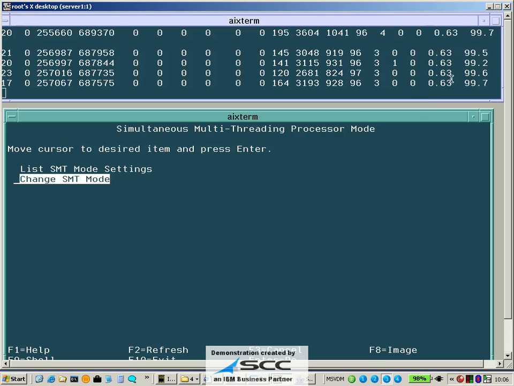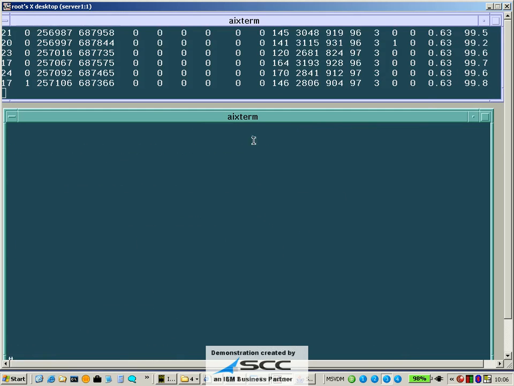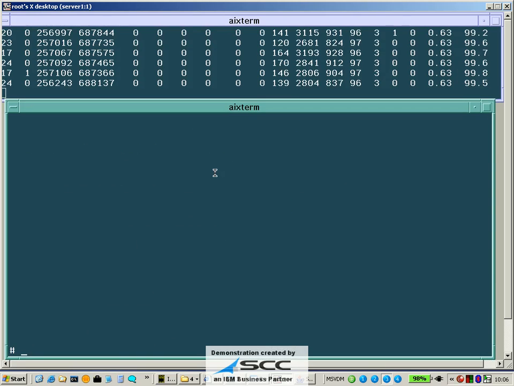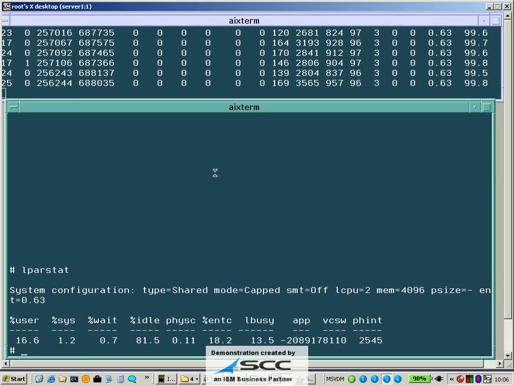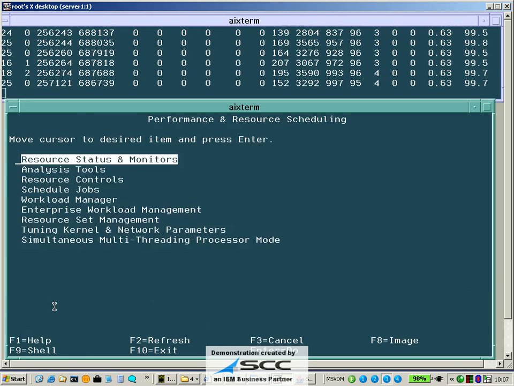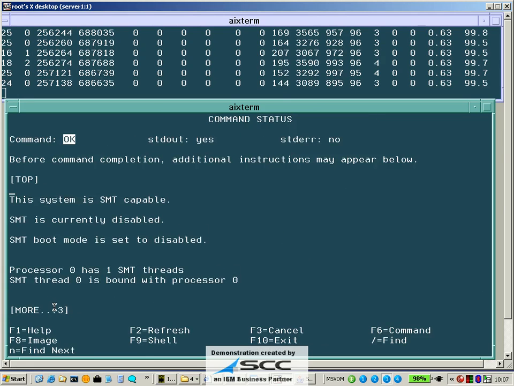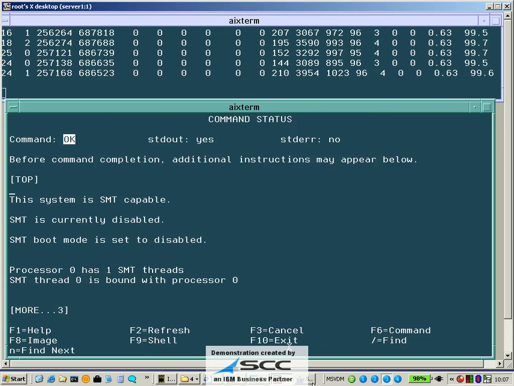Yep, let's go back to AIX, just check things are okay here. Still using all of the CPU, and we'll just go and have a look at one or two other things that are new in AIX 5.3. This LPAR stat command will show us that, yep, we're a capped partition, SMT is off, logical CPUs is 2, and our entitled capacity here is still 0.63. So I'm just going to go back into the system management tool and just go back to the SMT mode stuff. And you see it's still disabled here, and we'll leave that around for later on.